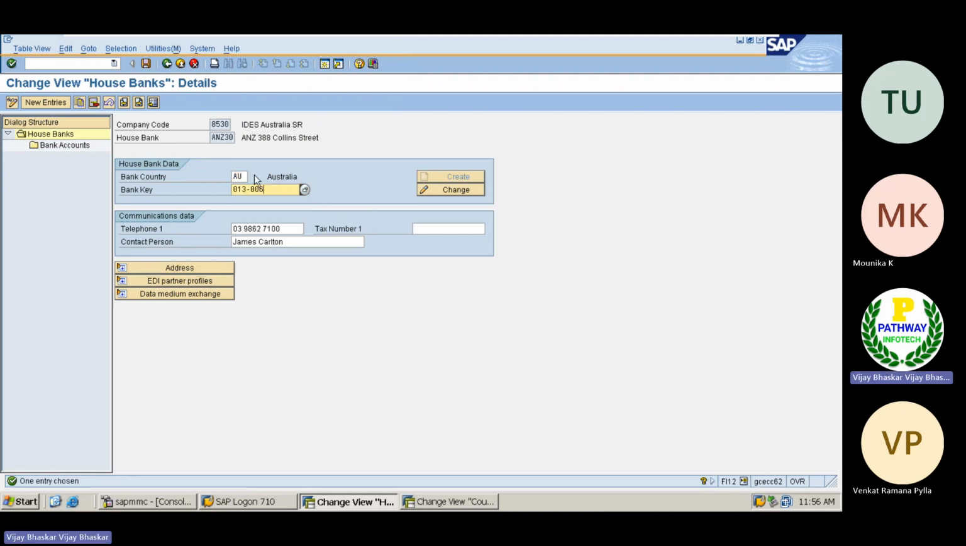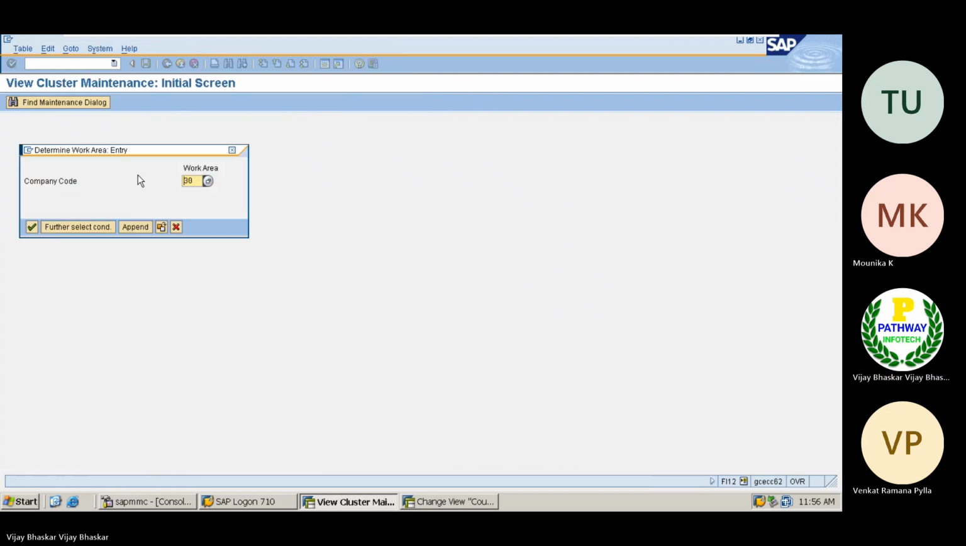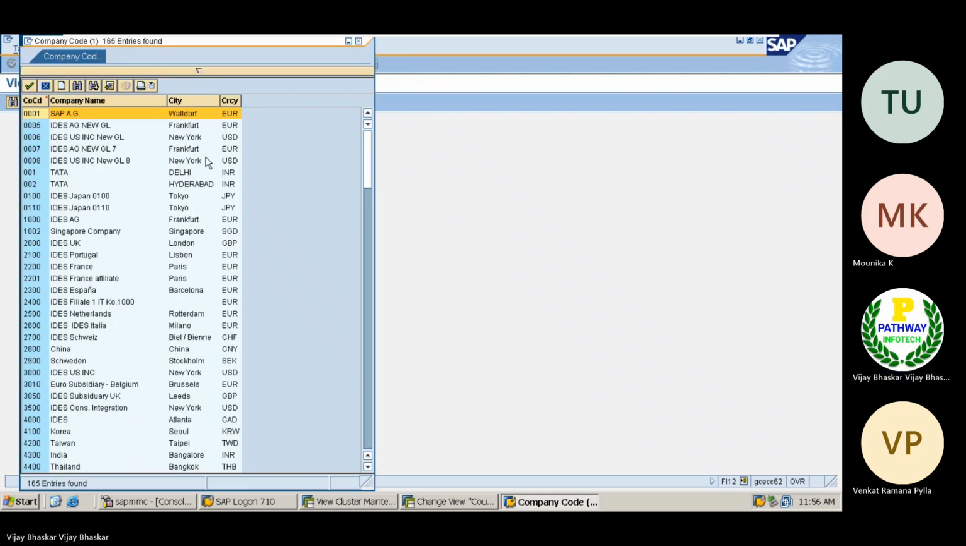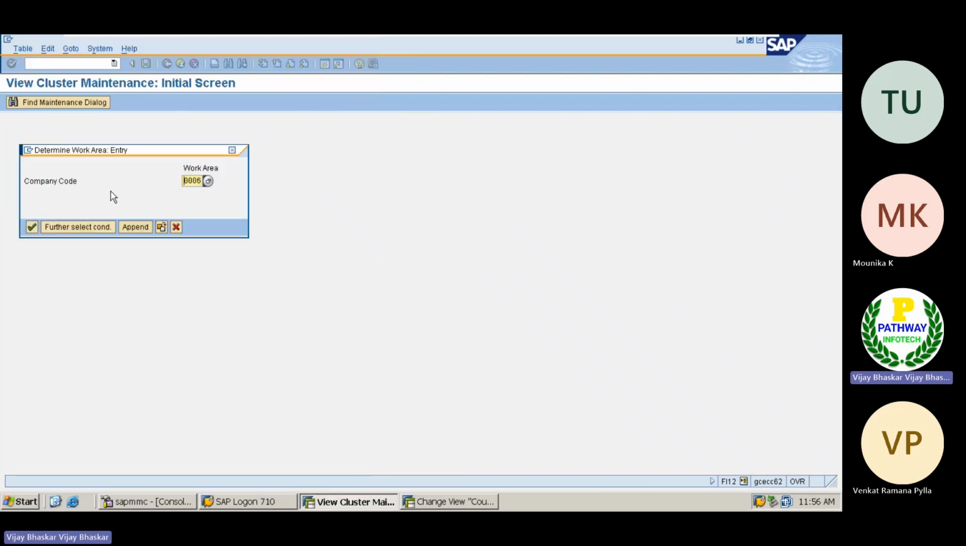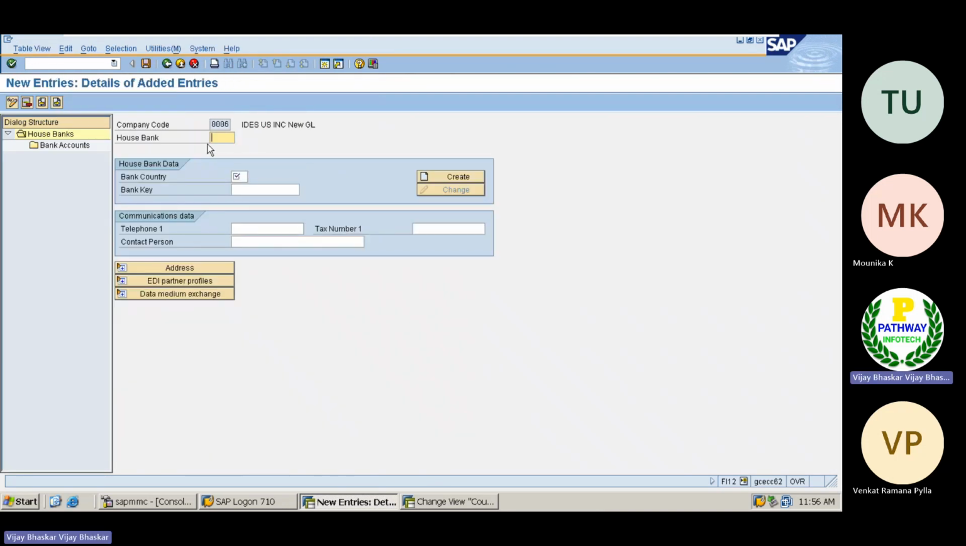Let me change this to AUD. Again, it will create the second. So Australian dollars. USD, right? Let me take this one, US dollars. So now click on new entries. What is the house bank? Let me give the JPMC.